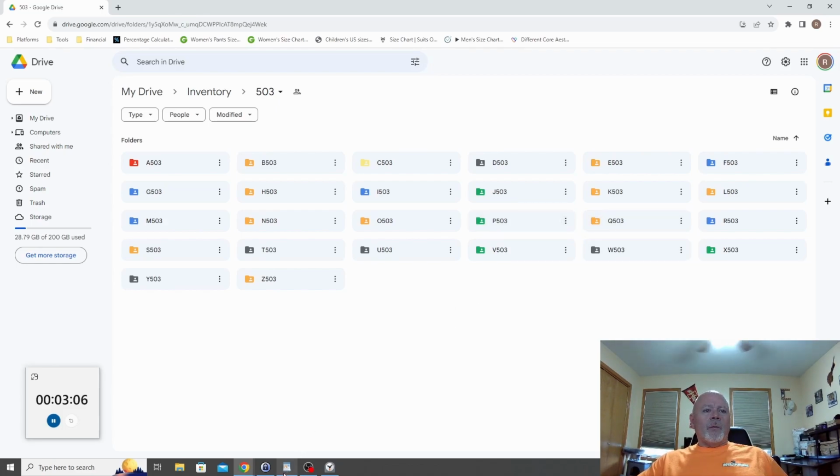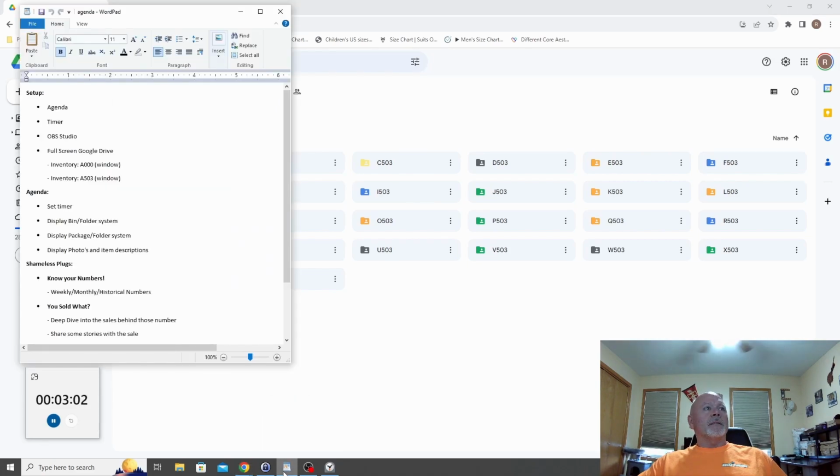Let me go back to our agenda and make sure I've covered everything. I have a tendency to go off track, and I want to make sure we covered everything. Yes, we did. We did go over our bin system. We went over the packages within. We looked at some photos and some item descriptions. That is how we were doing things, through these folder systems.